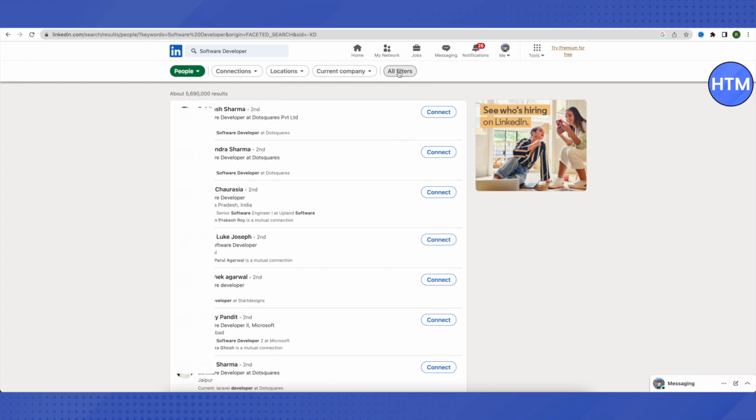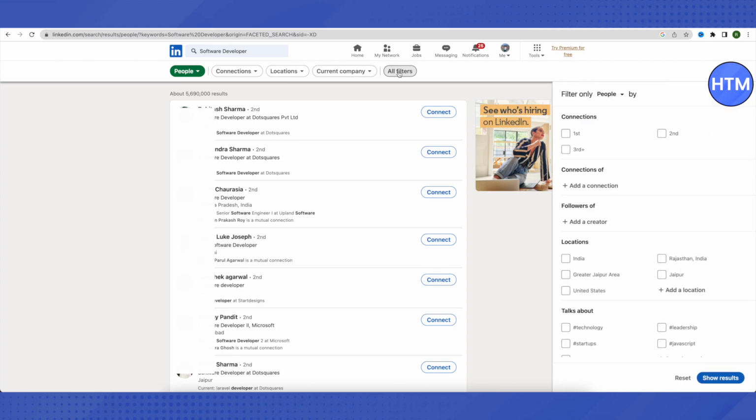And when we click on this option of all filters, then all the filters that we have already seen will appear, and also some more filters. So I have already told you about connections and connections of.